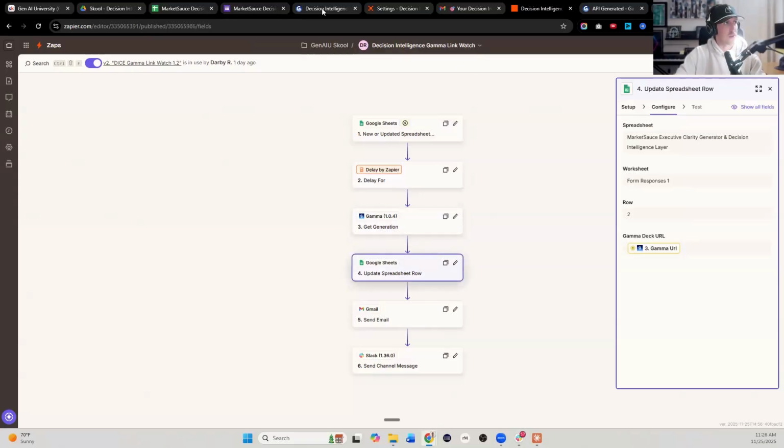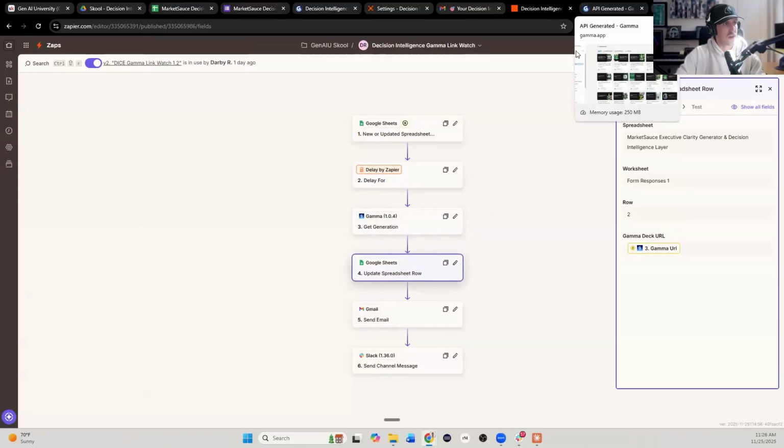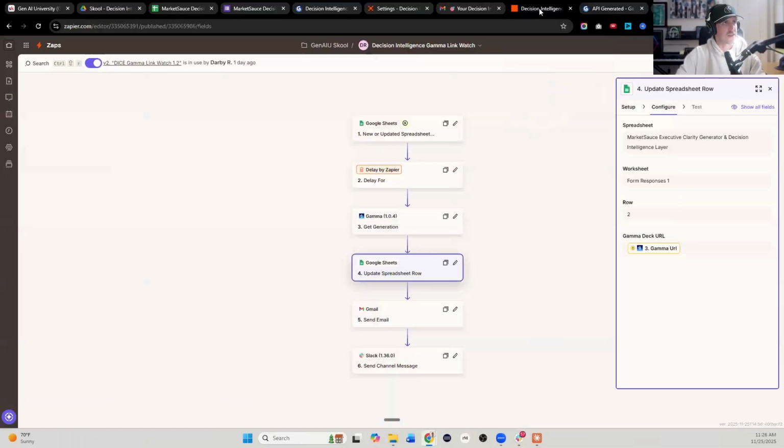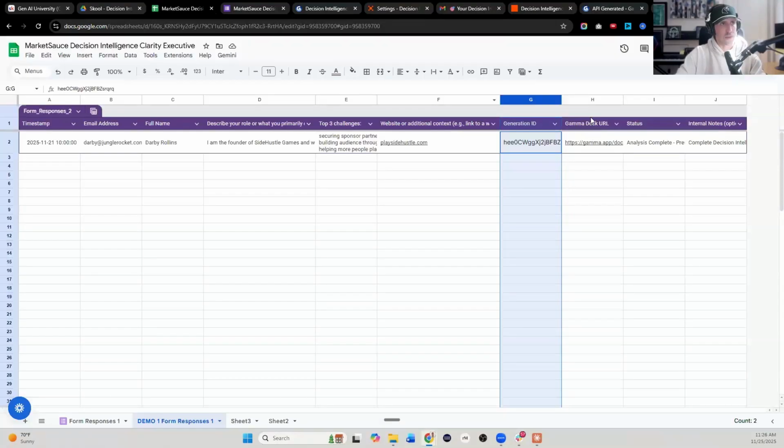All of these Gamma presentations that I was generating took about 90 seconds to generate, maybe less. So it wasn't a lot of time, but there was a delay that I needed to set this workflow up for a trigger. Once it found that generation, it would go and find the Gamma URL, which you can see, the Gamma deck URL right here. It would just update this sheet.